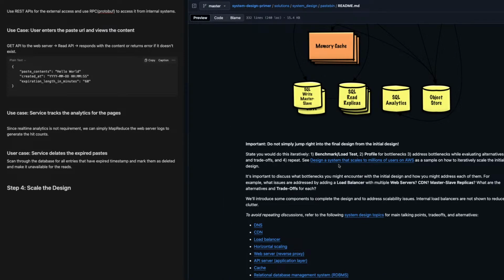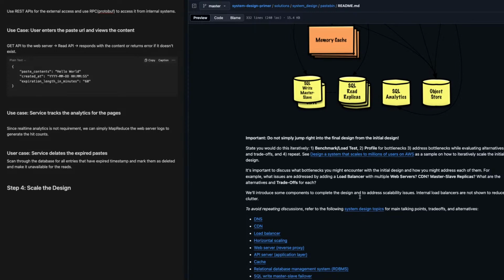Okay, look into this: design a system that scales to millions of users on AWS as a sample on how to iteratively scale the initial design. It's important to discuss what bottlenecks you might encounter with the initial design and how you might address each of them.